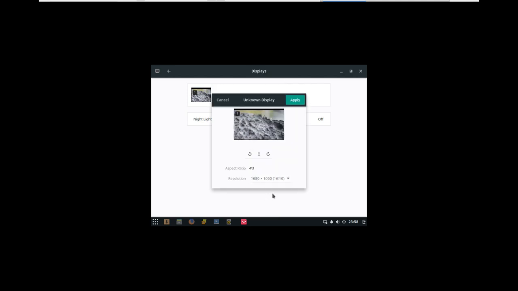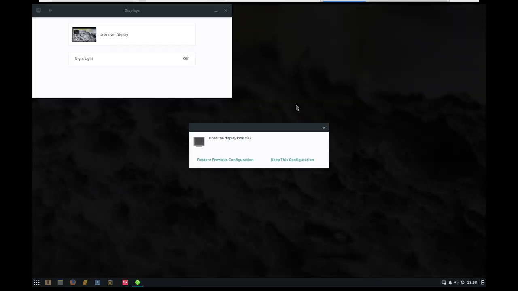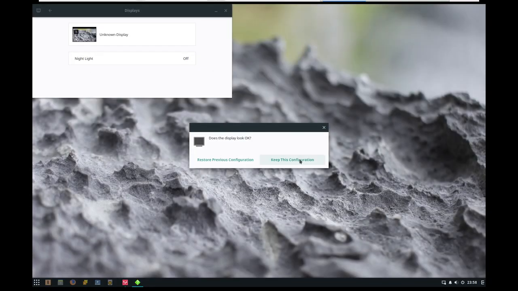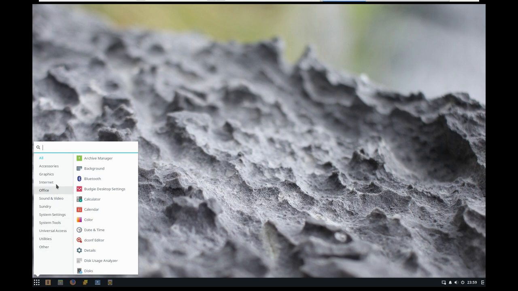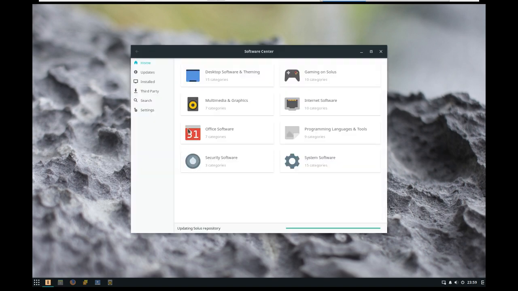It's too bad that he does not have my 1920 by 1080 or something. But it's okay. We'll see what we can do here. A lot of things. Software, what was it again? Let's have a look at the software center, because it's an awesome way to visualize everything.